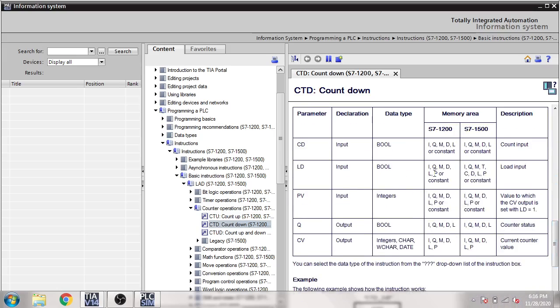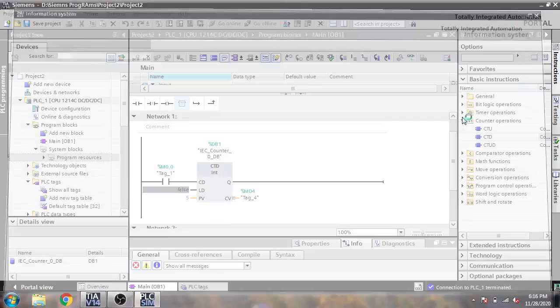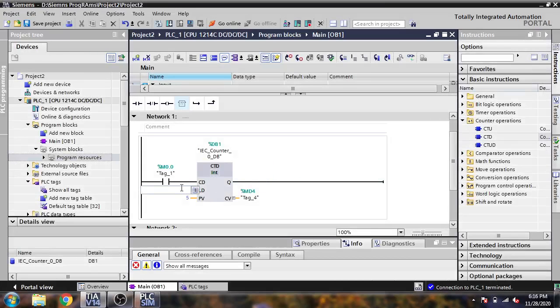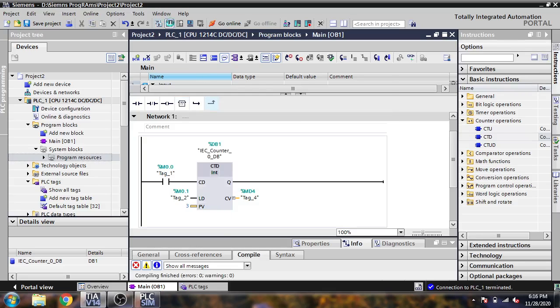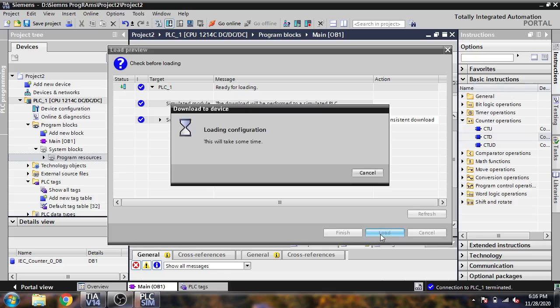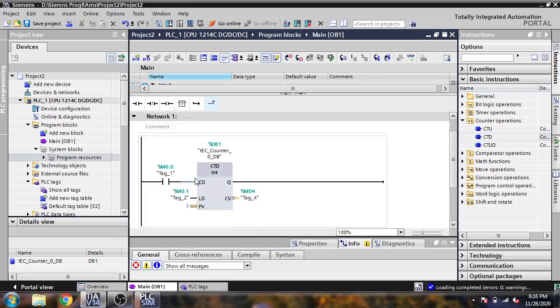So you will see what LD is going to support. LD means load input, meaning it's again going to load our value. So I'm going to put it to 1. I'm just going to change it to 3. Now I'm compiling it again and downloading it. When it reaches 0, then our output will show. Now I'm going to go online.